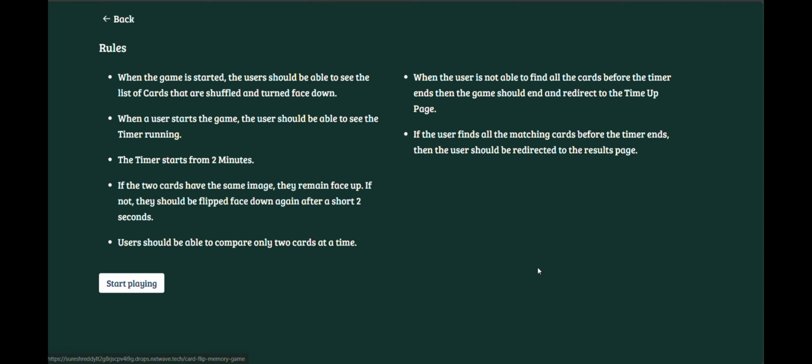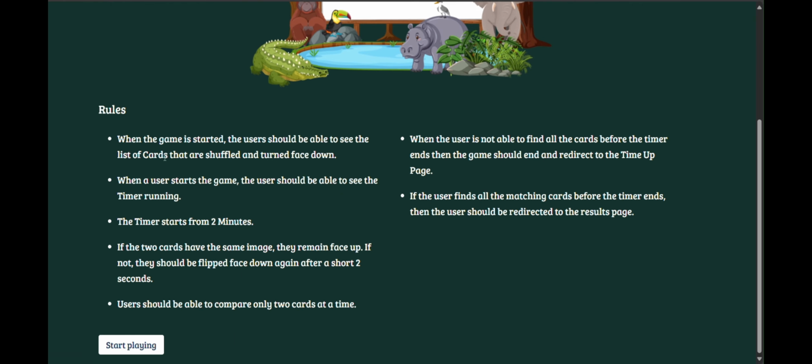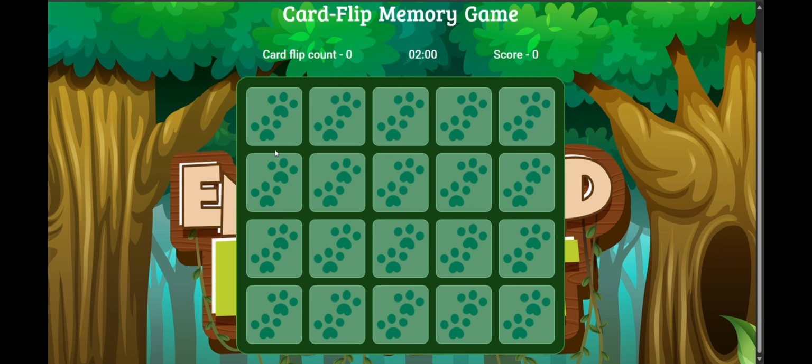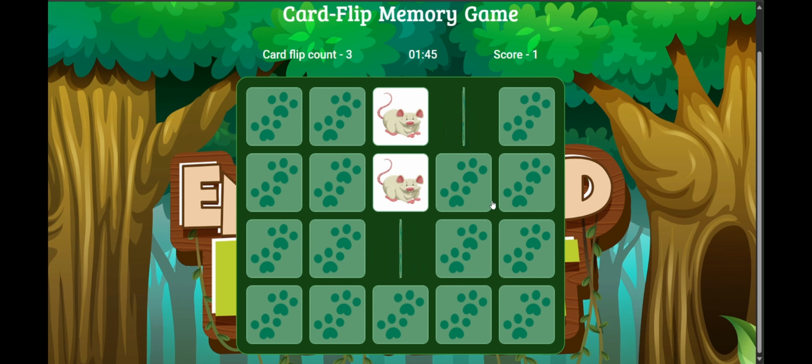Now let's go to the card flip memory game. The rules are displayed. Once we flip a card and we flip another card, there is no match and the flip count is increased to 1. If there is a match, the cards stay the same. Let's see now. So this is how the card flip game works.